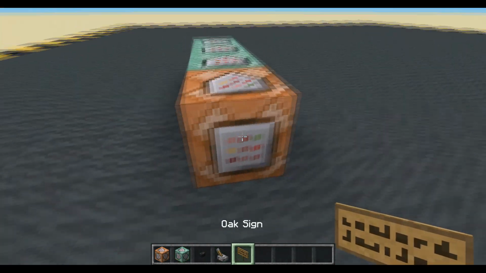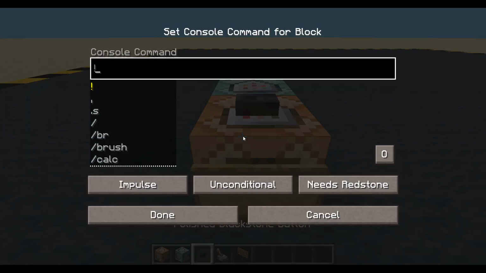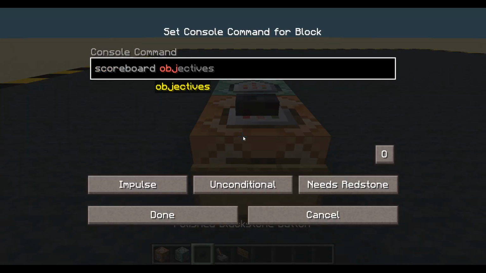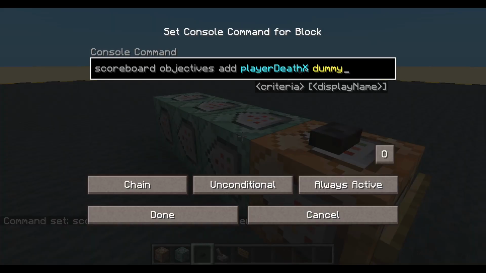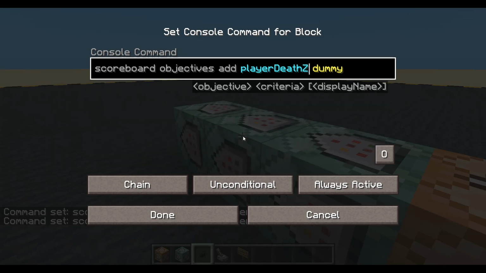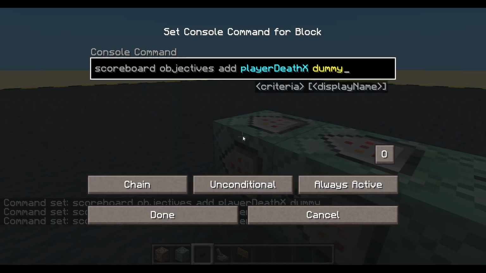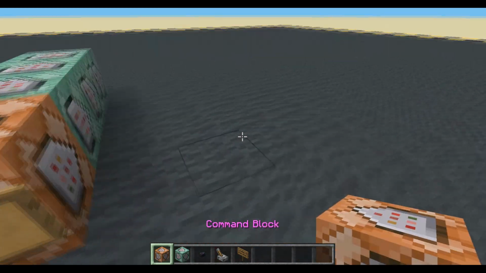So we'll start with four scoreboards. Scoreboard objectives add playerDeathX. It's going to be a dummy. That's going to store the X coordinate. And obviously we're going to want to store the Y coordinate, and we're going to store the Z coordinate. And we're going to store the dimension. We'll just put dim. Done. Okay, that's those done.